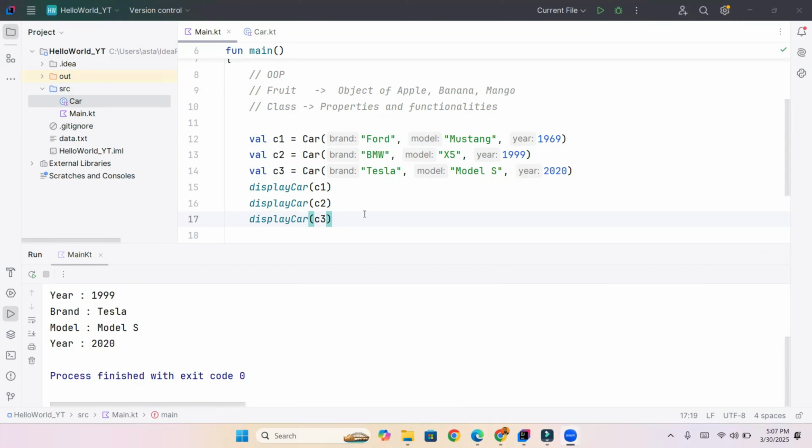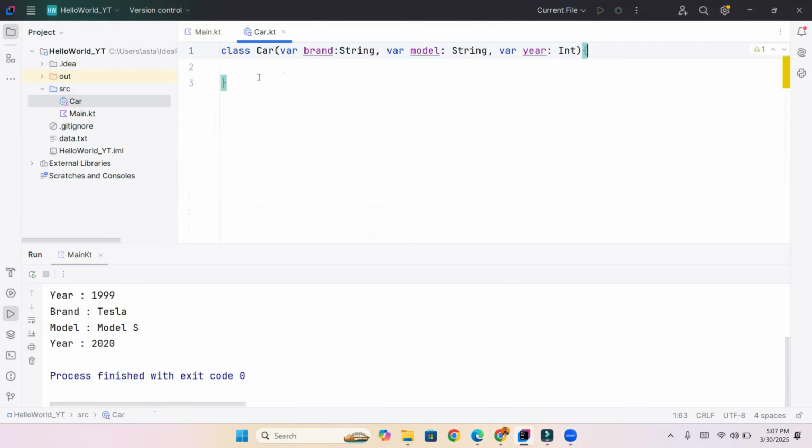As in my previous video, I told you about what a class is. A class is a blueprint for creating objects. It defines properties and behaviors. Behavior means functions, and properties means variables. So here you can see there are just these variables.